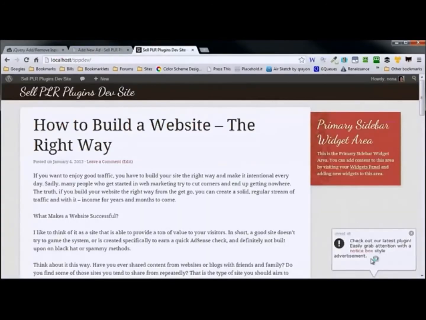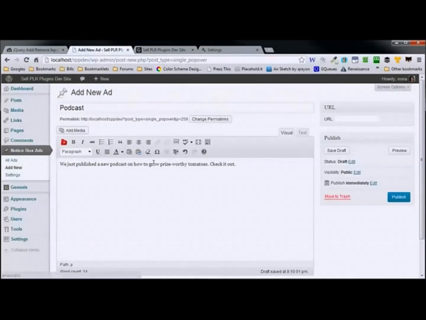You can put HTML in, and as you see here, I can even insert an image. But for this particular notice box ad, I'm not going to do that. I'm just going to make it plain text. Even though you can put in links and all that, it's not going to really matter, and I'm going to show you why.